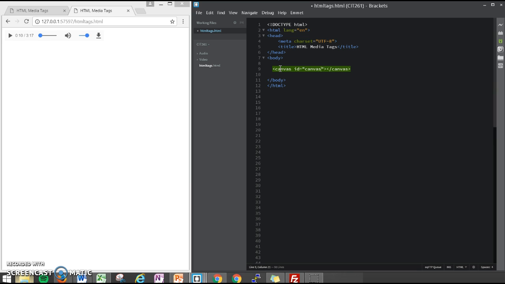And then I'm going to specify just how big the canvas will be. So I'll say maybe a width of 500, and a height of, let's see, 200. Okay.